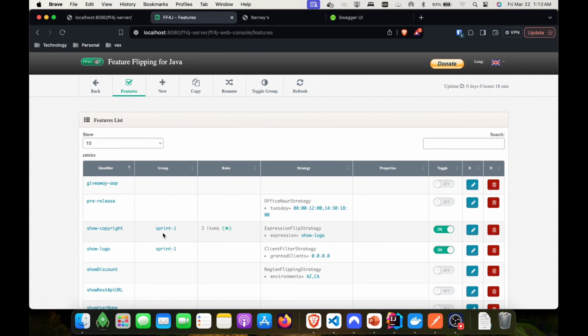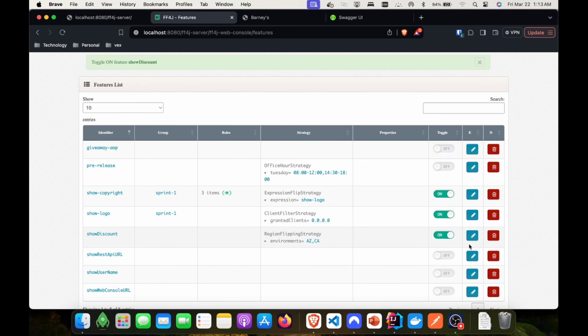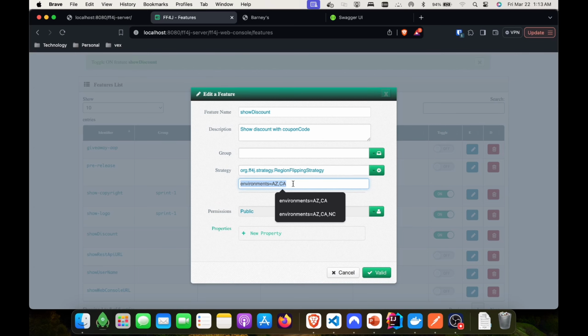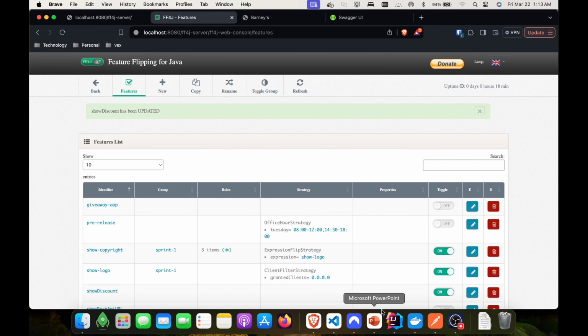So I'm going to go over here and turn this one on. I'll remove this region flipping strategy. I'll talk about it later. Let me just first show you how that value looks like. So let me edit this and I will remove these values, probably save them. So I'm going to turn this on.